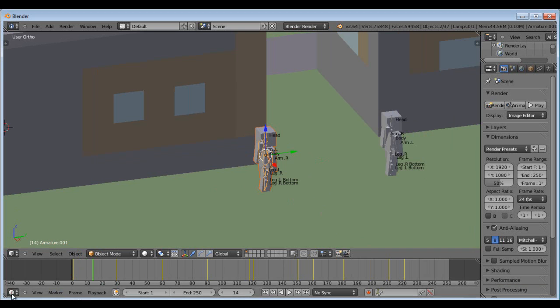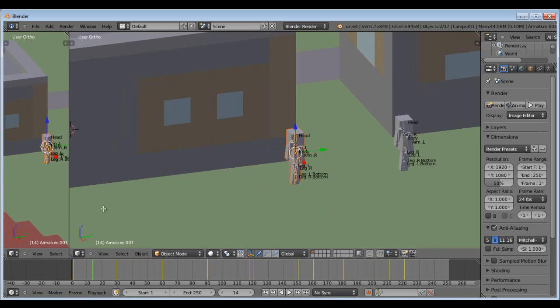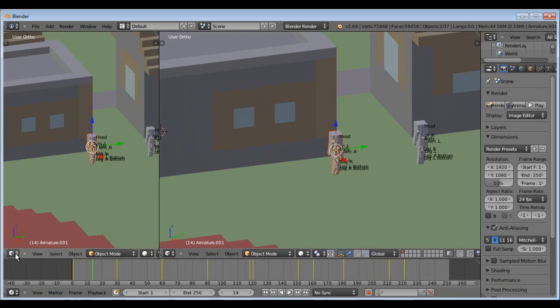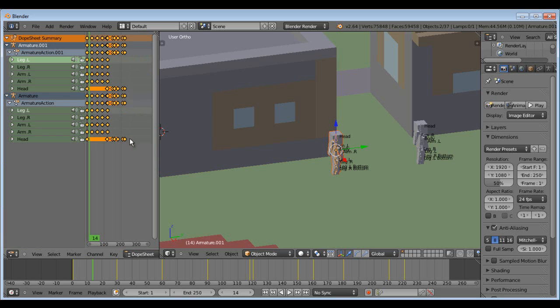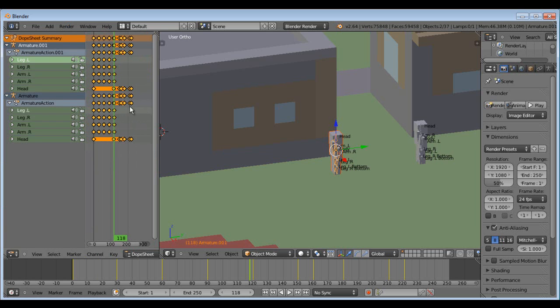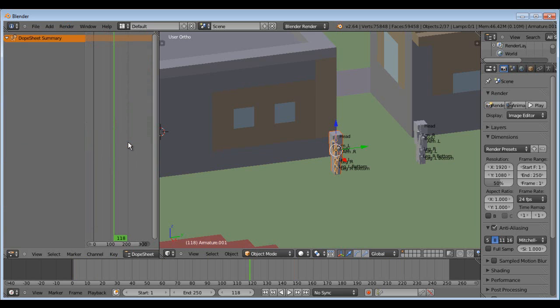Alright, so what we're going to do is open up, not down there. We're going to click down here to these little lines, open this up, go to our dope sheet. This is all of the keyframes that we have. We're going to hit B, just like in edit mode, click and drag, and then hit X, and then OK. And now our little men are not going to move at all.